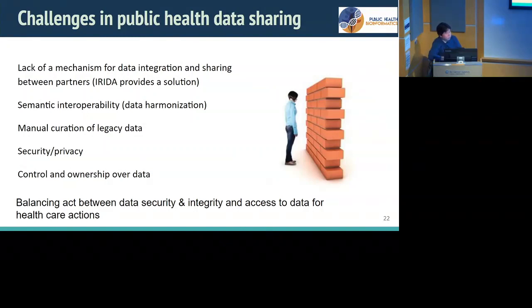And that's what I'll be talking about for pretty much the rest of the talk, and how we use the technology called ontology to improve curation of legacy data, and also to improve security, privacy, and ownership of data sets. So it's trying to achieve a balance between securing your data, but also allowing data to be shared for public health actions.